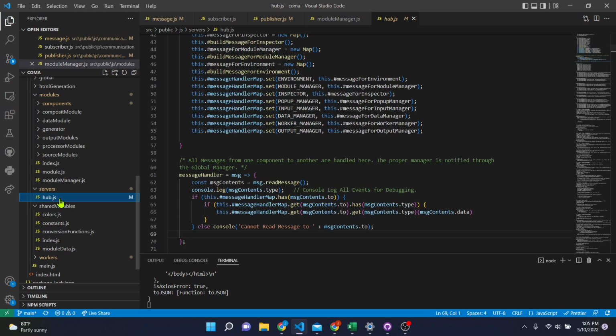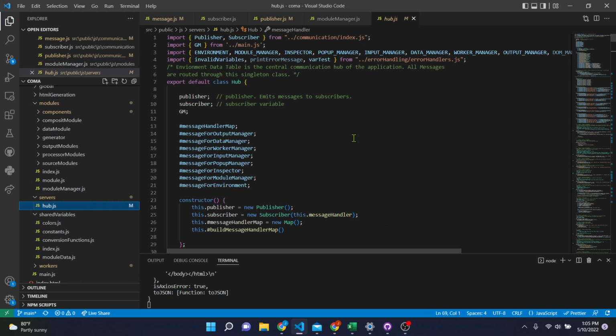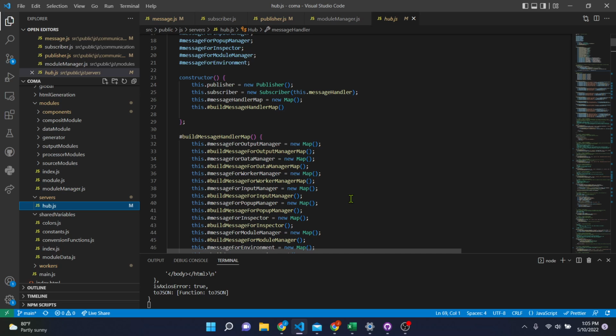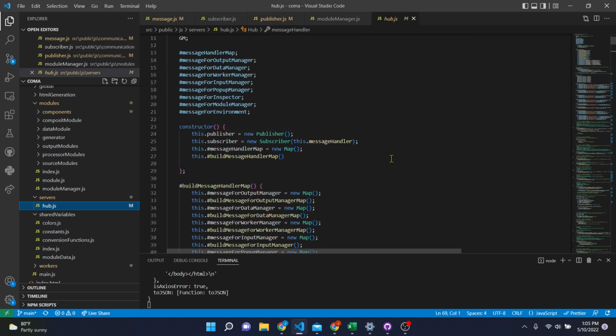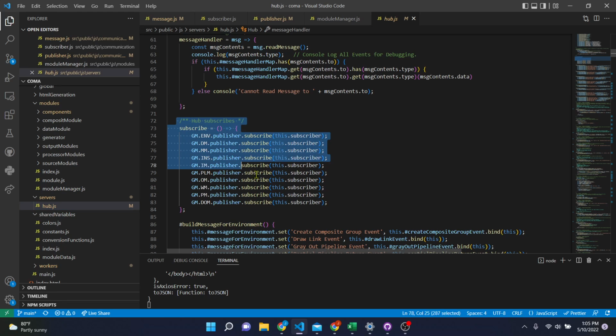I mentioned the hub. This is where messages end up if they are going from one manager to another. There will be more on this in the hub section, but briefly, the hub subscribes. If you look here, the hub subscribes to all of these other functions. GM is the global manager, and the global manager has references to each of these other managers, such as the environment, the data manager, the module manager, the inspector manager, sorry, that's the input manager, the pipeline manager, etc.